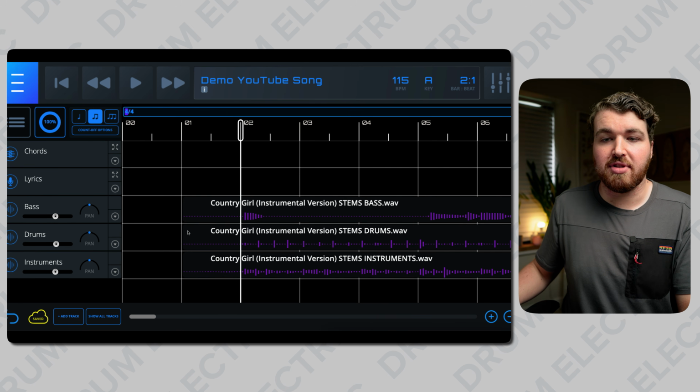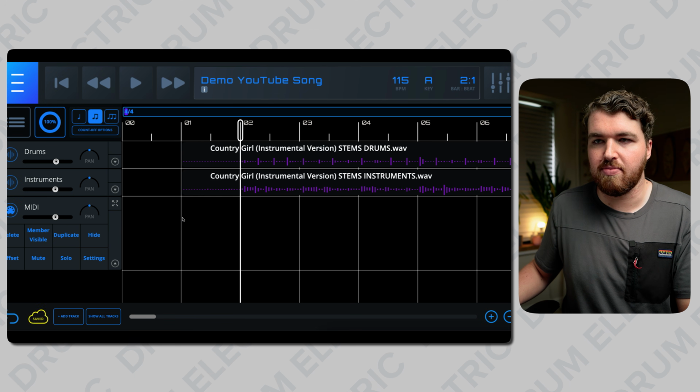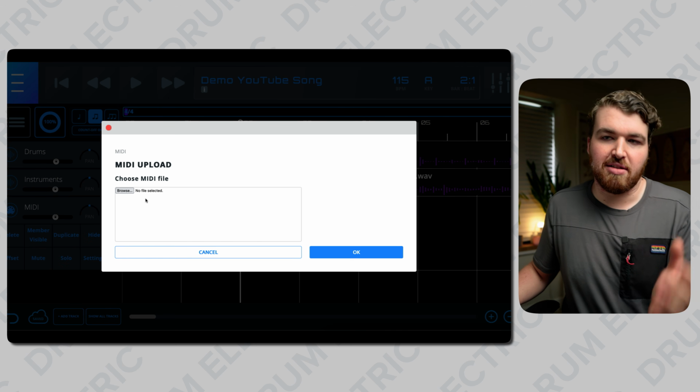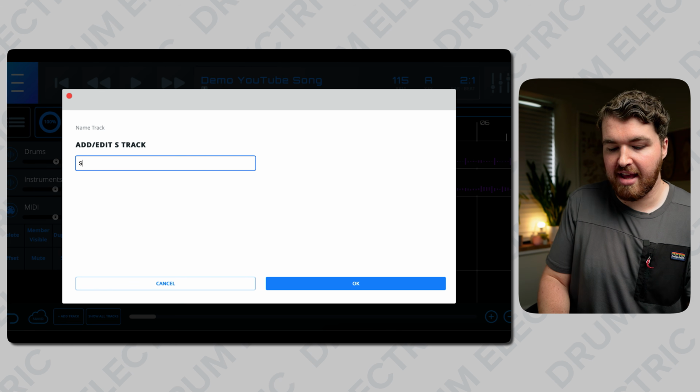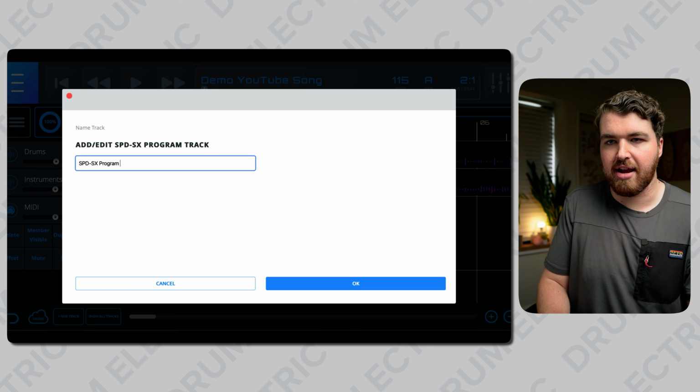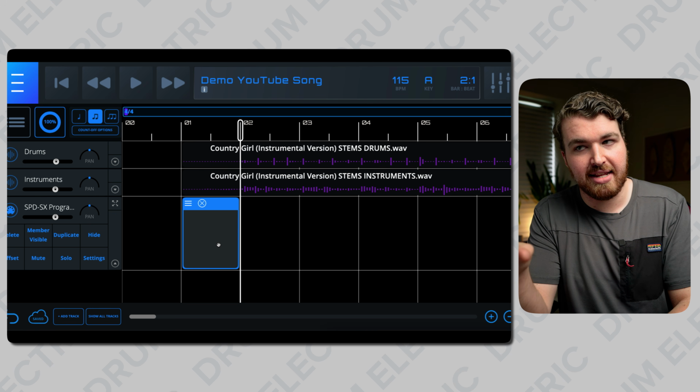Now with this, I would also do little things like add a track. Let's go MIDI, and then it will be like song 1. What I would do is create a MIDI file, input it here, and then that would be, say, my SPD SX program change. And that would basically mean that I could put my SPD SX, plug it in here, and every time a new song pops up, it would send a program change to my SPD SX, and it would automatically change the patch on there. And it just gets crazy.